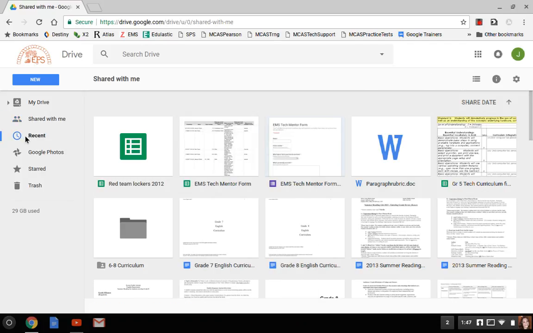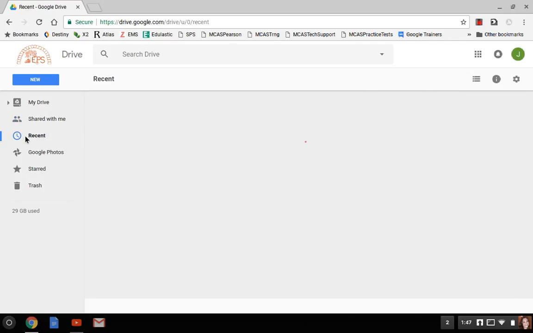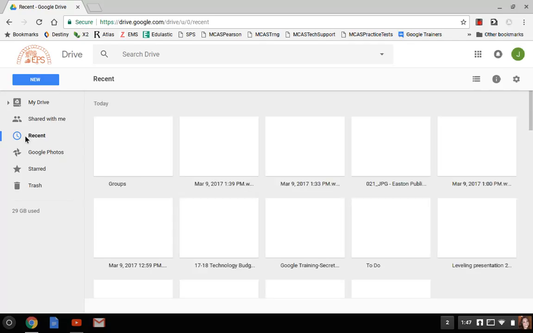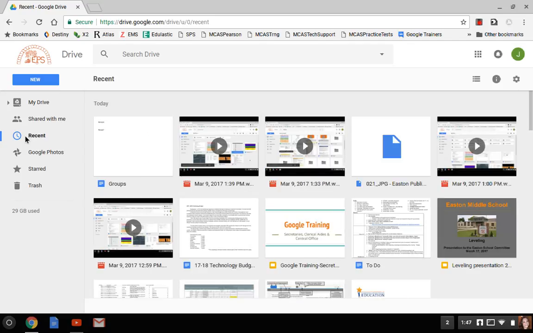Recent is anything that you've recently clicked on, opened, or edited. And that way you can see them if you were just trying to get to the most recent document. Google Photos is a feature that you may or may not use, in which you can store your photos online through a Google app called Photos.